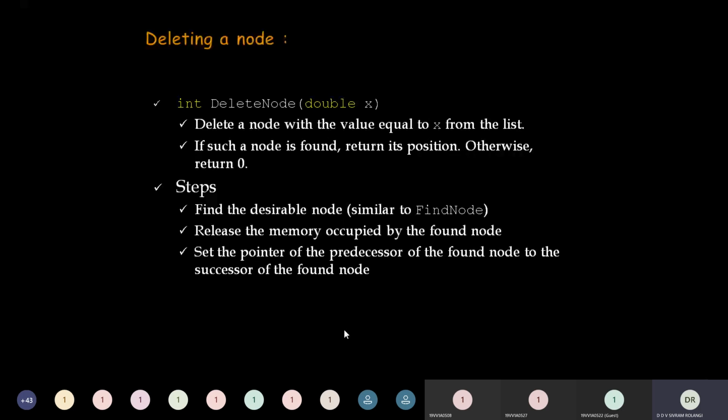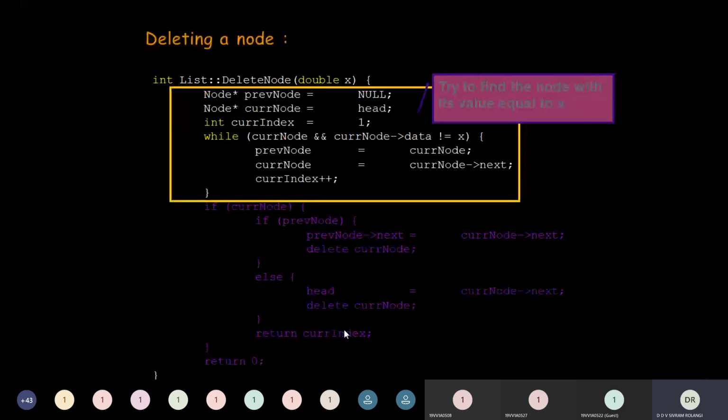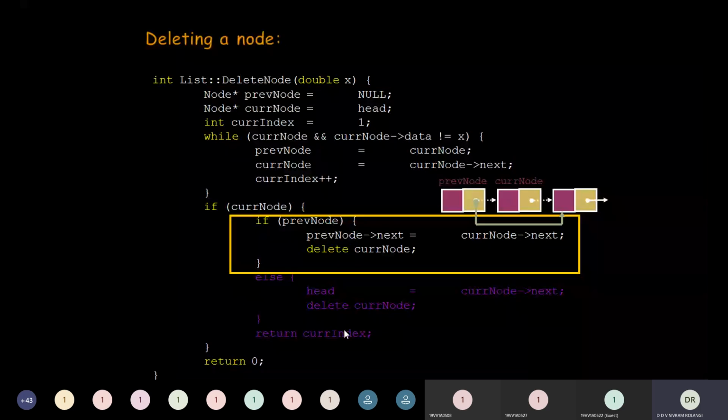Like insert node, there are two special cases: delete the first node, and delete a node in the middle or at the end of the list. Try to find the node with its value equal to x. Once you have found it, you have to manipulate the pointers. Let us assume the current node is the node that you want to delete. It has its previous node, and we keep track of this previous node's address. Now what you have to do? Previous node next is current node, that is the node that you want to delete.